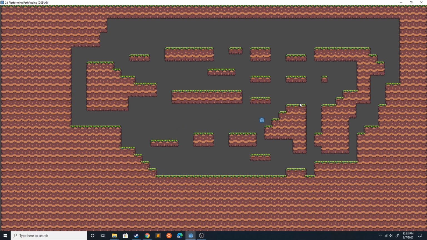This is just part 1. It's going to show you how to create a program that generates the points for the graph for the pathfinding system. With all that out of the way, let's get into it.